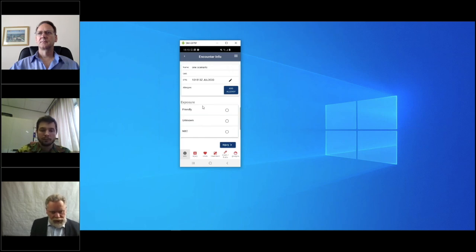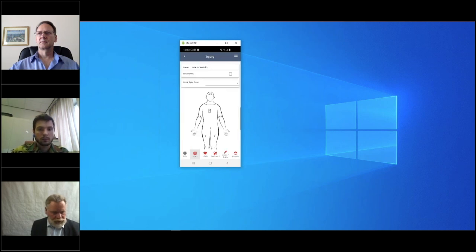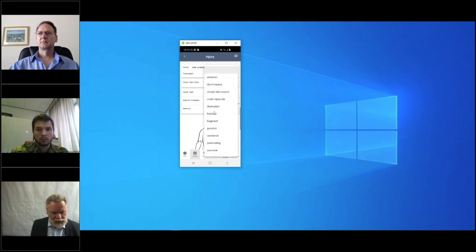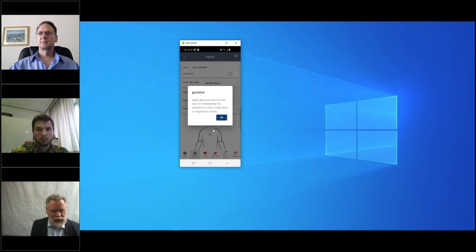This patient has no allergies. The exposure is unknown at the moment. And I'm going to Injury. There's no tourniquet applied. Injury type case is going to be a battle injury. The injury type is going to be a wound. The specific problem is going to be a gunshot.